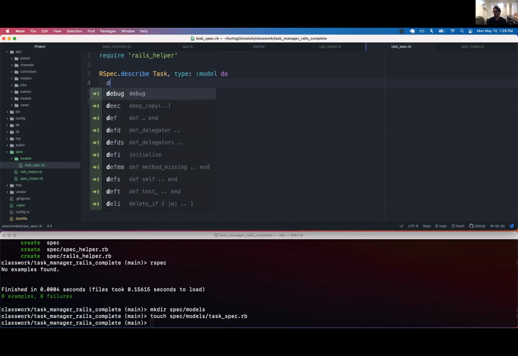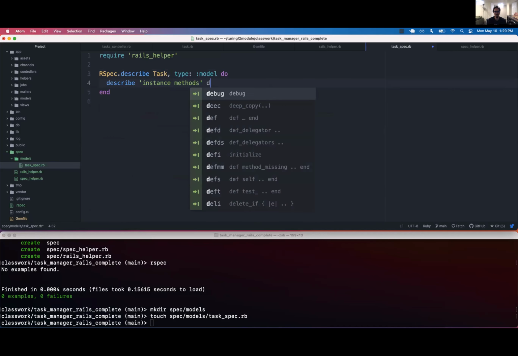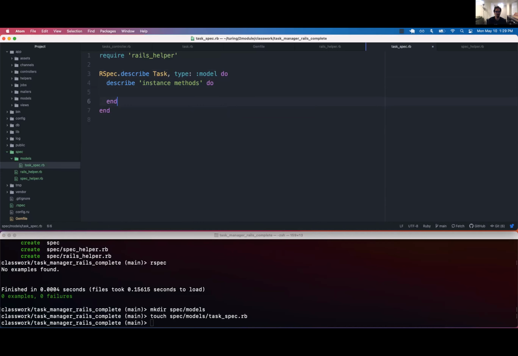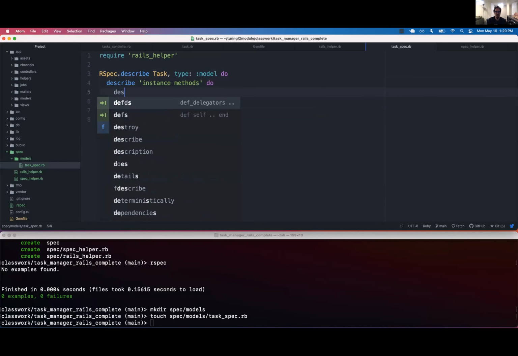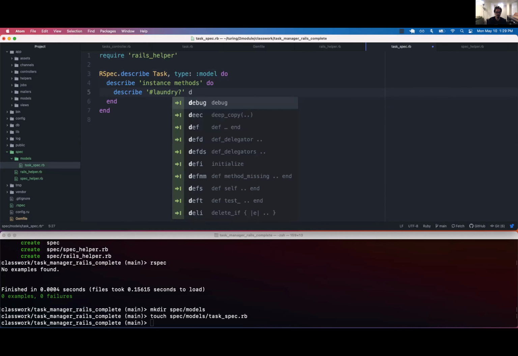All right, so we're gonna go ahead and write our first test, and we're gonna TDD a method for this task class. So I'm going to make a section here. Did you all use describe blocks in mod 1? Cool, so we're familiar with those. So I'm gonna make a section here for instance methods because we're gonna make an instance method. And inside that, I'm gonna make another section for my method, which I'm going to call pound laundry question mark.